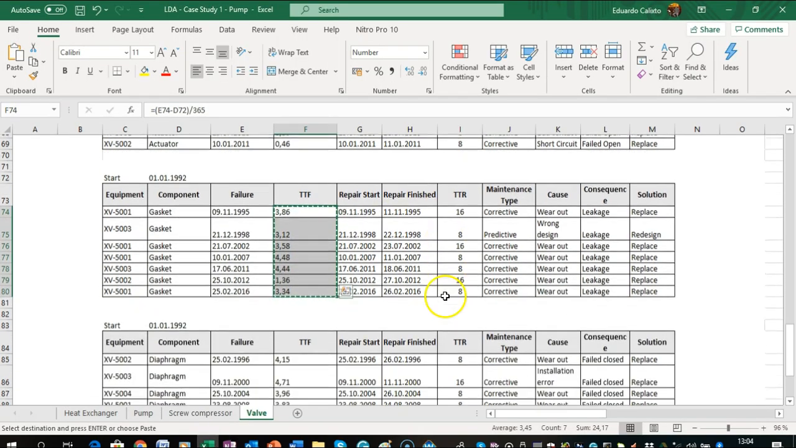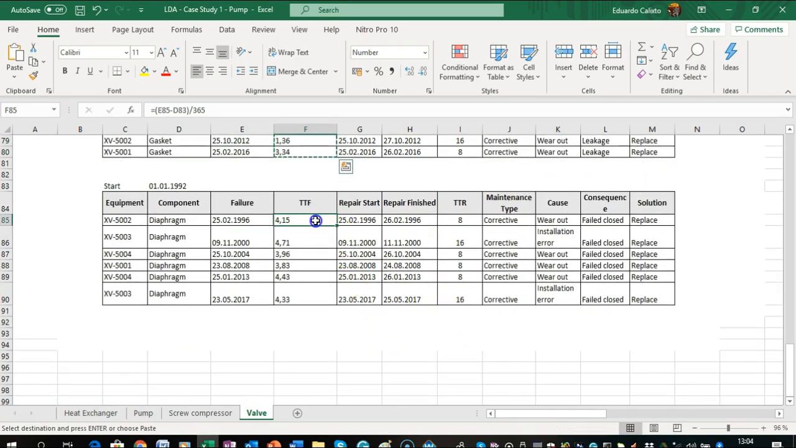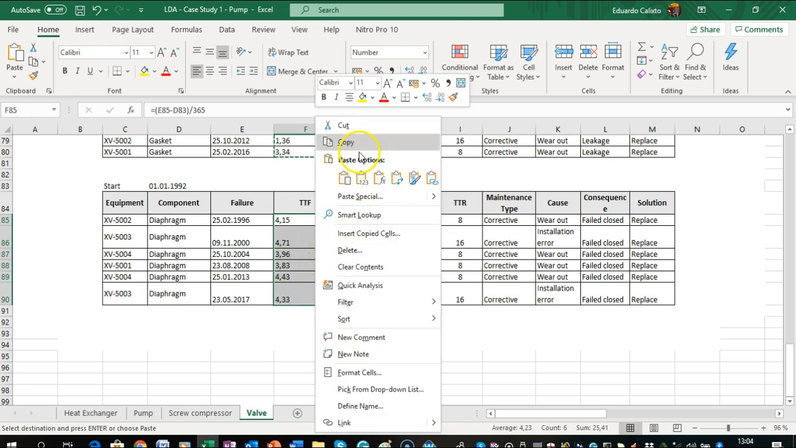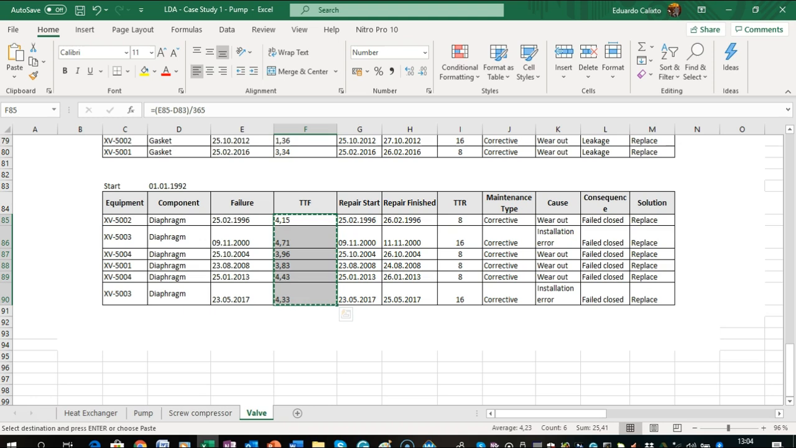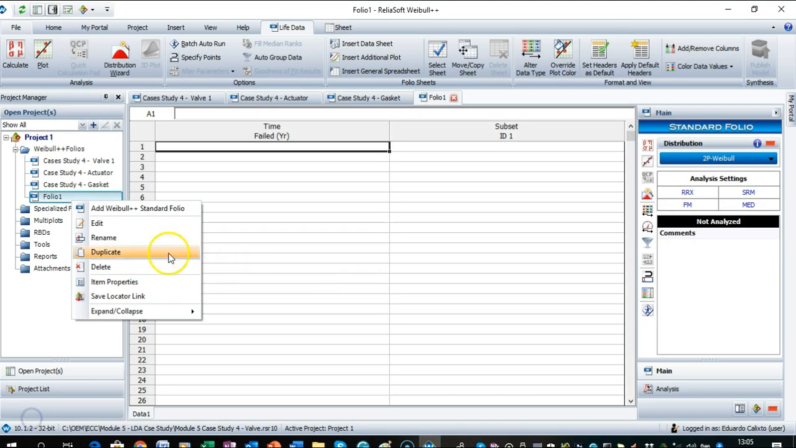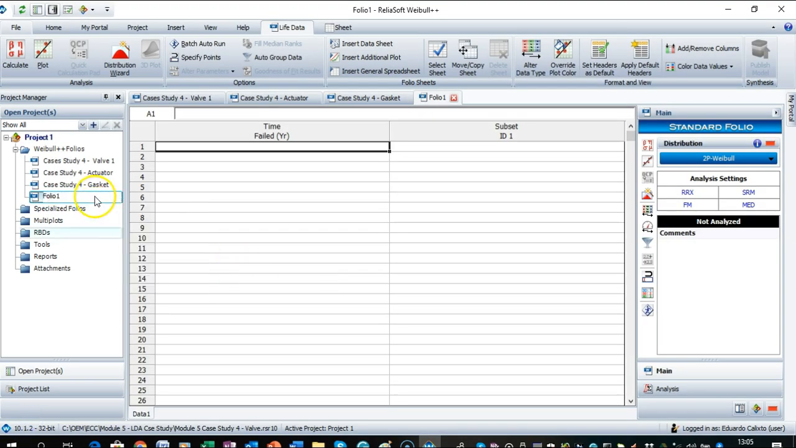While the data is coming in, we get the next component, that is the diaphragm. So now we got the data from the diaphragm. That takes longer to fail. And let's see which PDF fits well for this diaphragm. So now we create the last folio, case study for diaphragm.